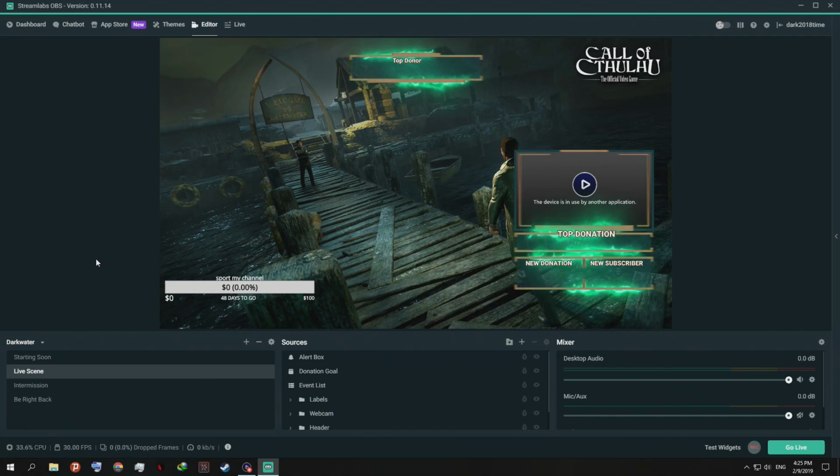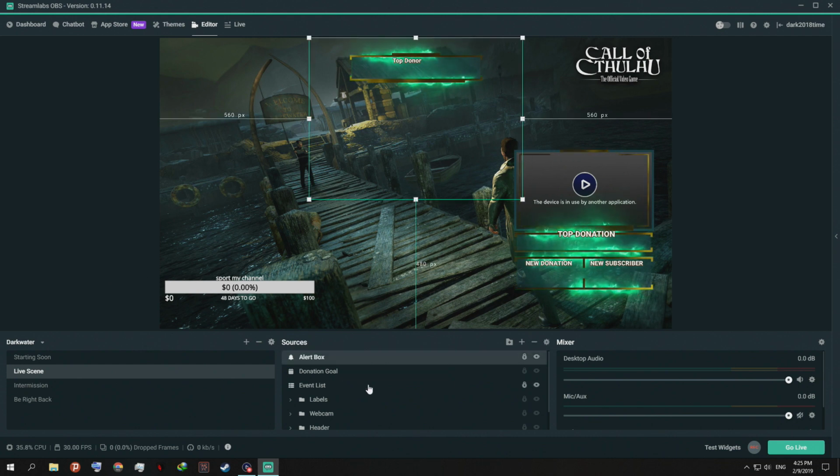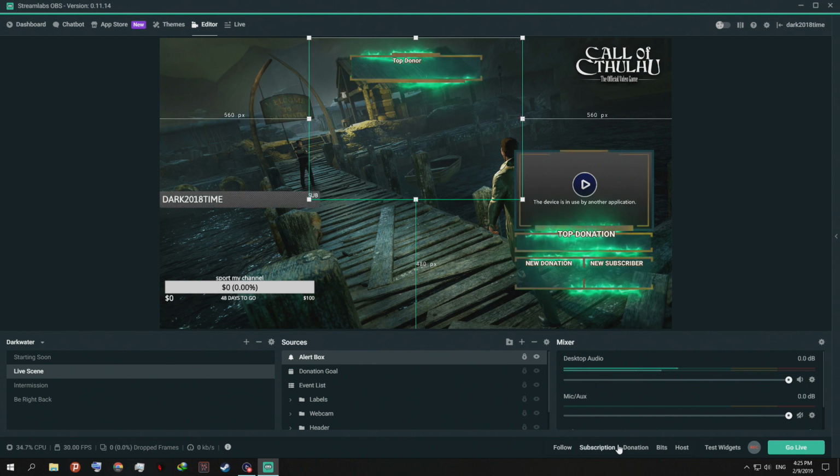Hello everyone. I'm sure some of you have some problem with this Streamlabs OBS. The problem with the alert box doesn't show up, doesn't pop up. So I have this problem, not working. Oh, it does work.